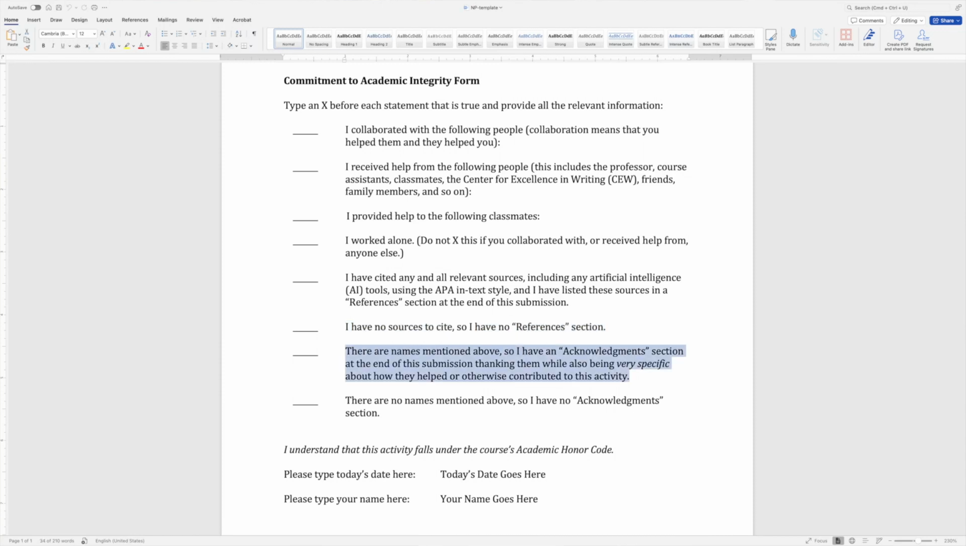Moving on, then there are names mentioned above. So if you collaborated or got help, well, then you need an acknowledgement section. You'll X that item and be sure to thank them in an acknowledgement section at the end. Again, being very specific about how they helped you. Or if there were no names mentioned above, again, you did this all on your own, then you X that last item: there are no names mentioned above, so I have no acknowledgement section.